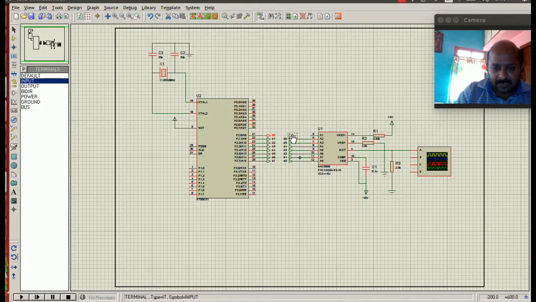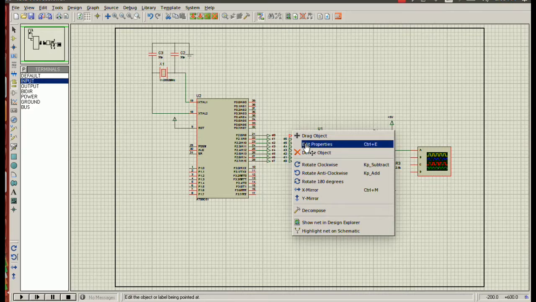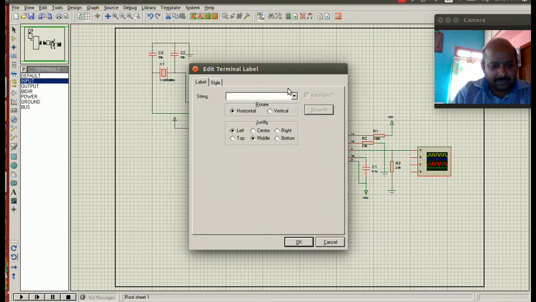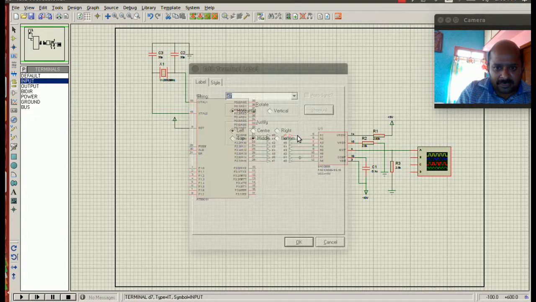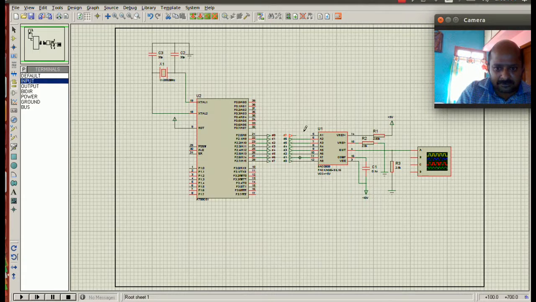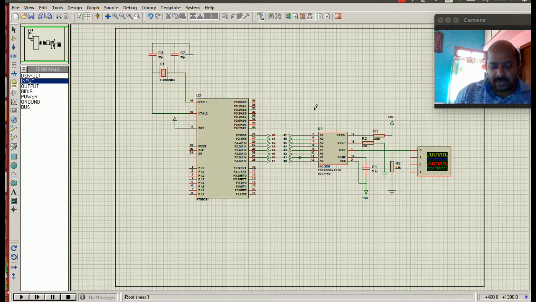So I have created an input terminal. I have to name it as D7, and then I will connect the wires, the ends of the input terminal as well as the DAC. Now the connections are fine. I have done this terminal definition to avoid a lot of crisscrossing of the wires here.